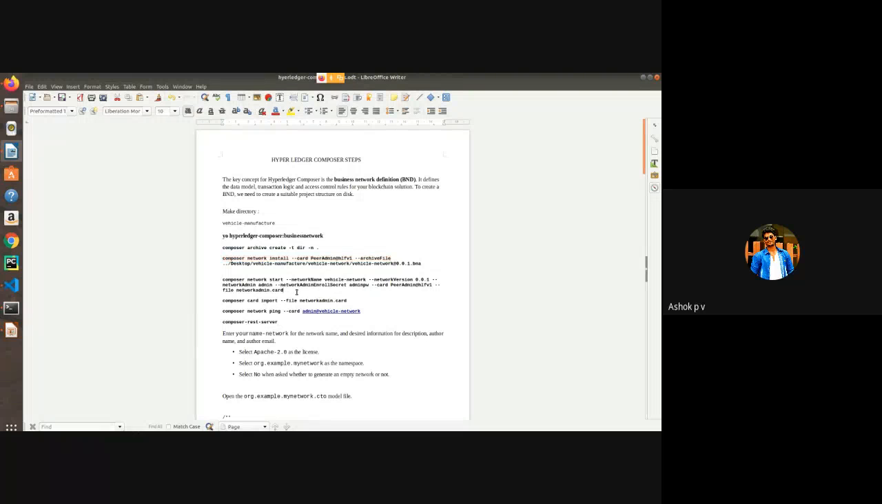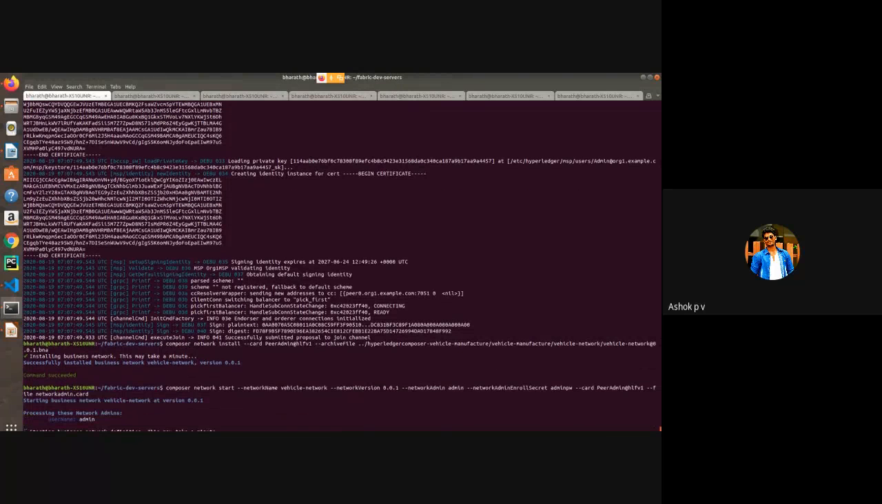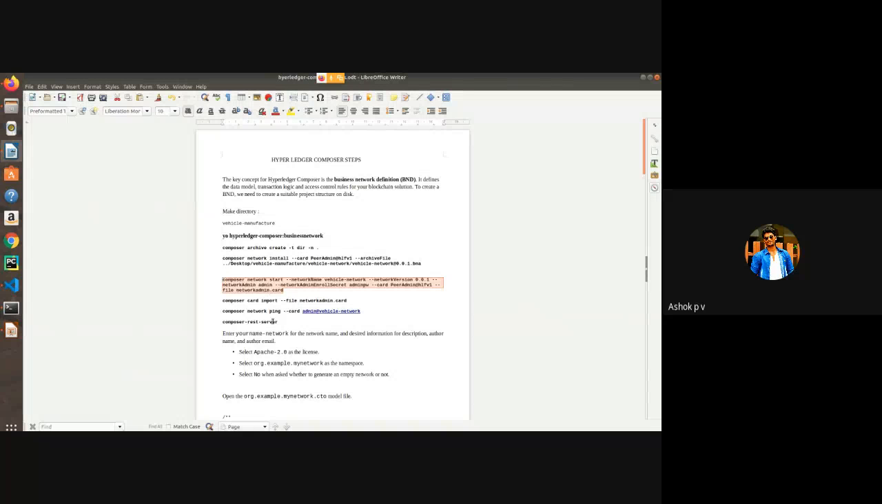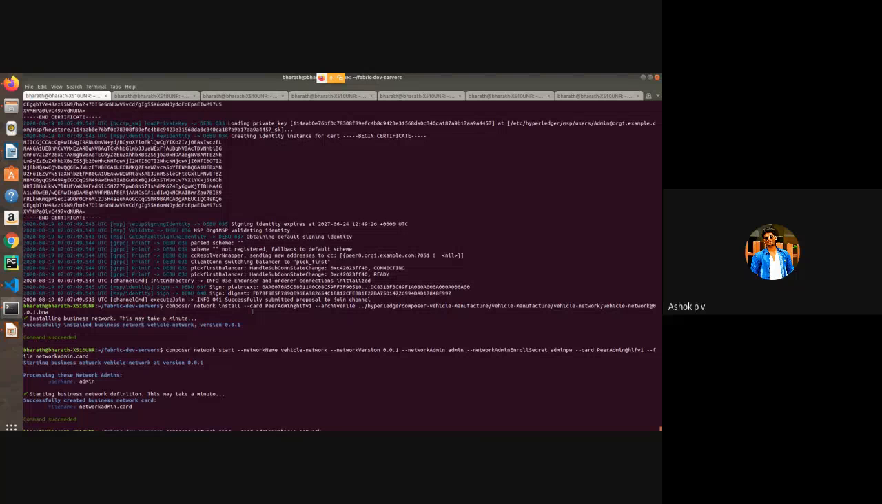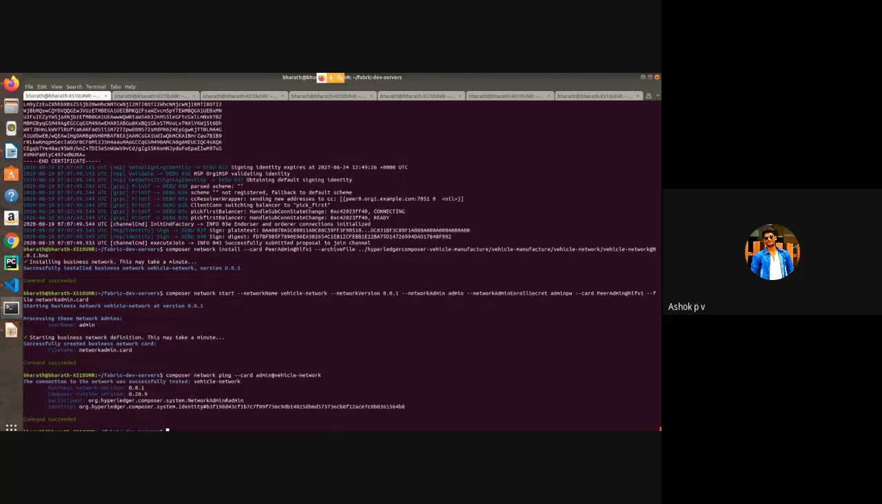Okay, now I'm going to start it using the network name. Vehicle network is my network name that I've given. So I'm using the admin card to start the network right now. So the admin card has been successful. I'm going to ping and check whether the admin card is working for that vehicle network. Yes, the network admin card is working.